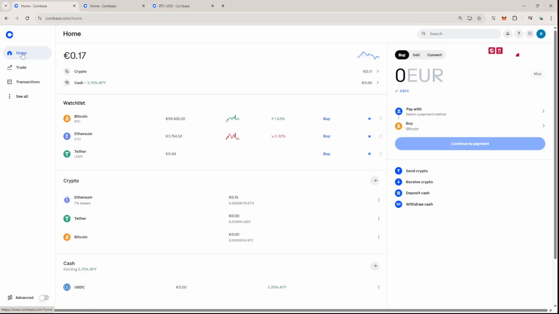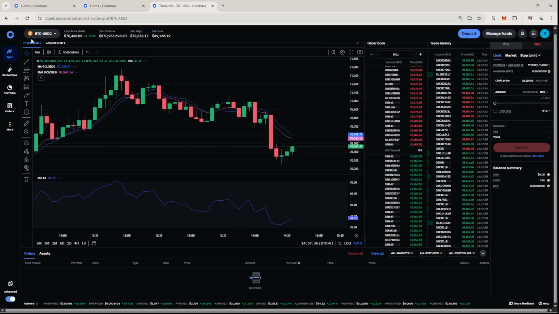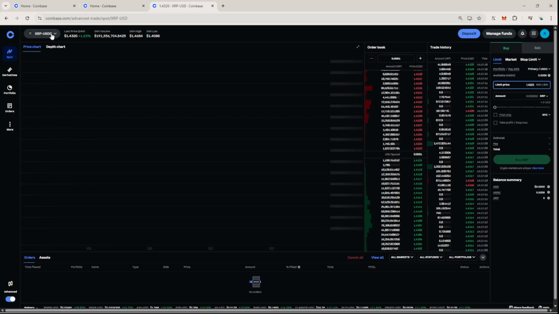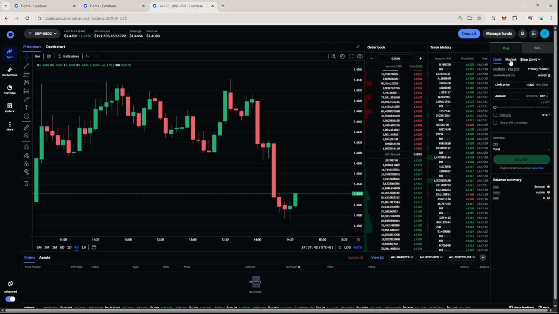Quick tip if you're fee conscious, consider using Advanced Trade. It offers lower fees and lets you place a market order to buy immediately at the current price, or a limit order to set your own price and wait for the market to fill it. It's optional, but handy once you're comfortable.